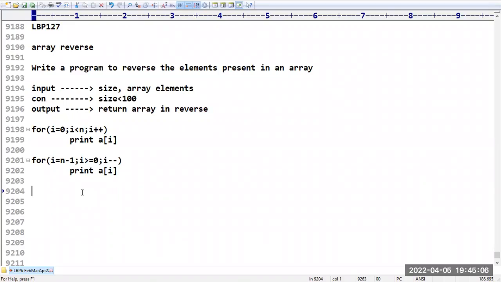Pavan Sai, please make sure that it is not a string. It is nothing but an array. That's why we can't take length of s minus 1. You have to take length of the array minus 1.